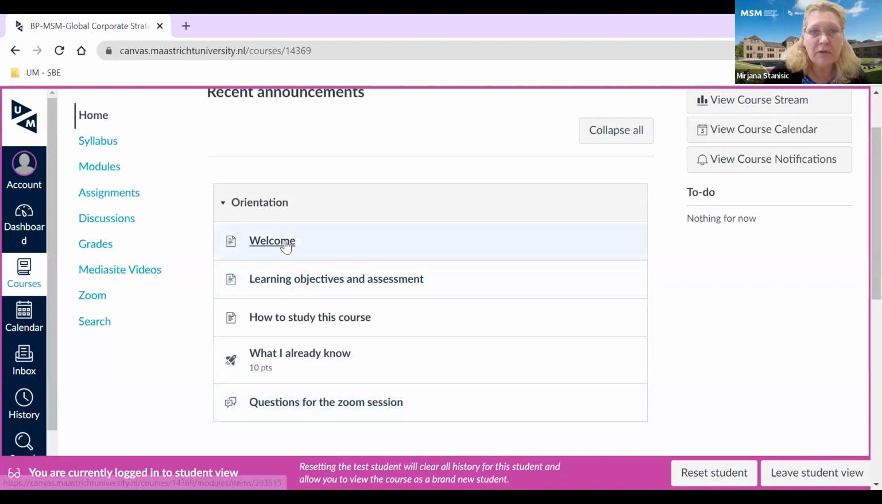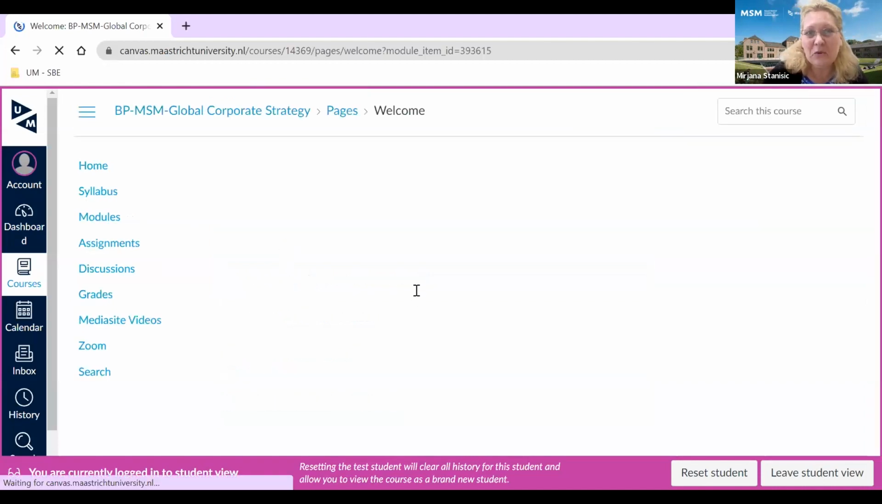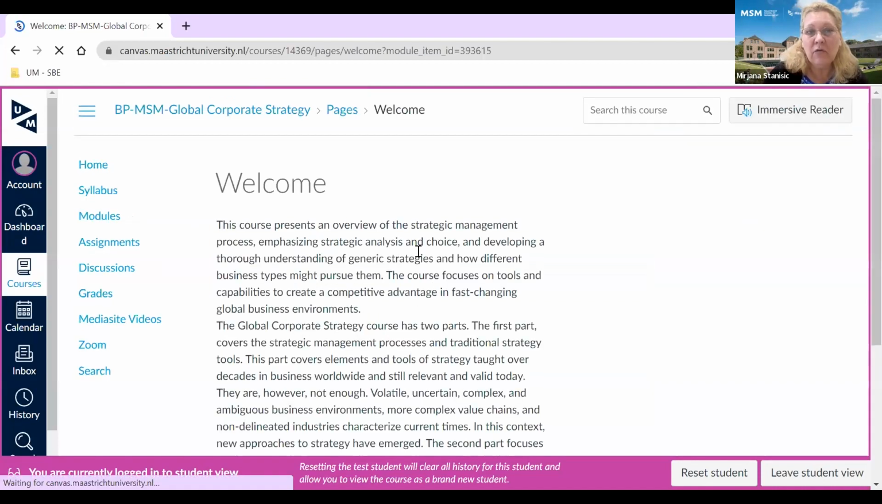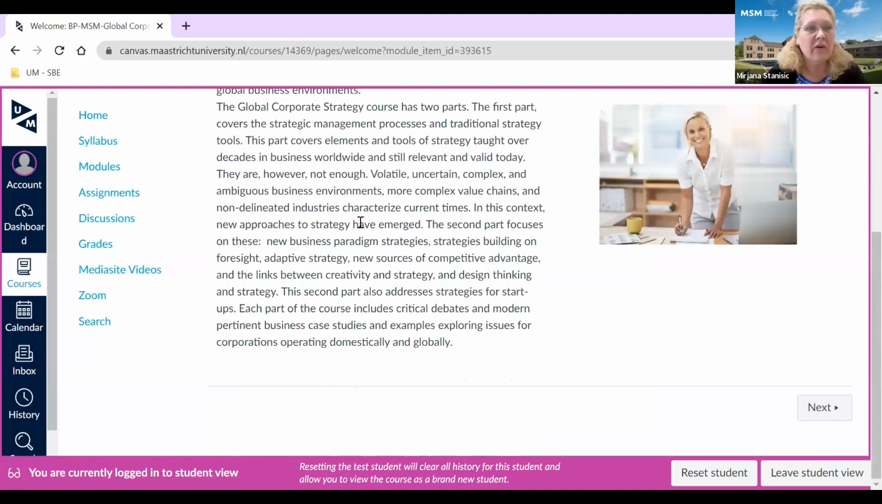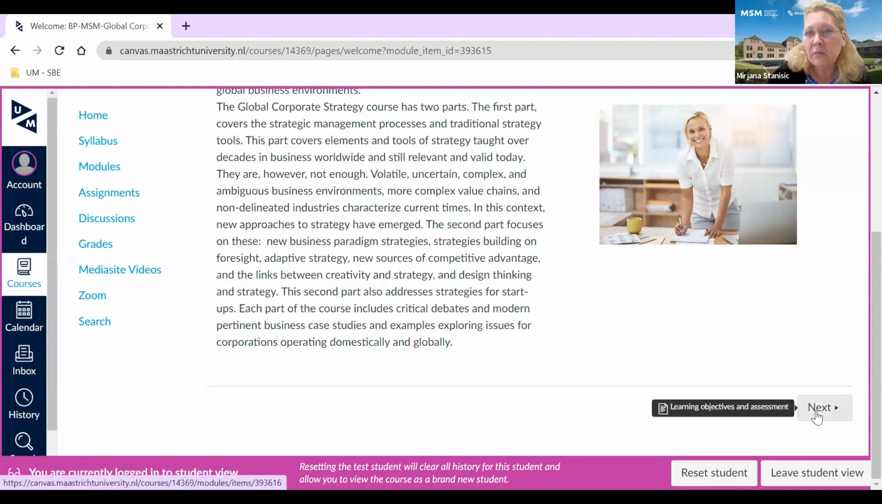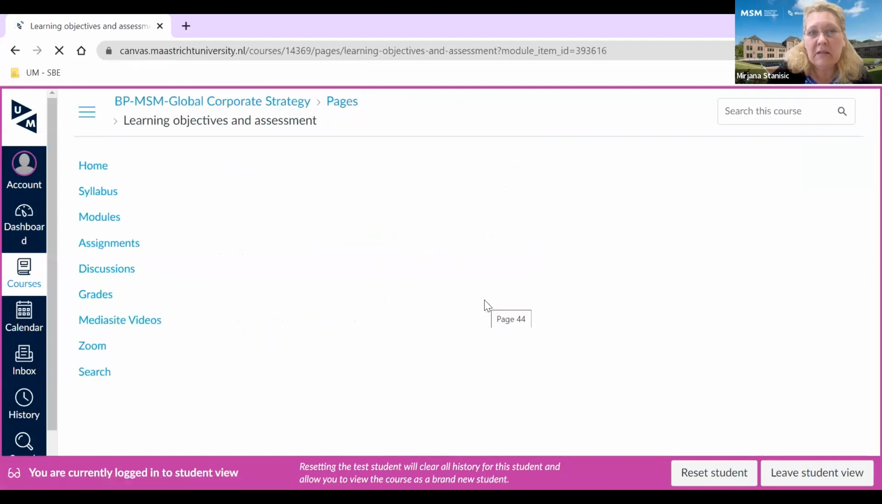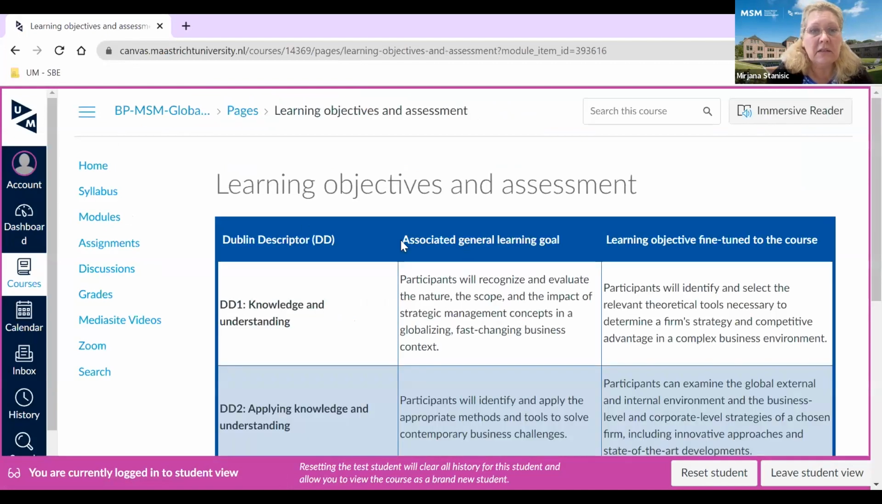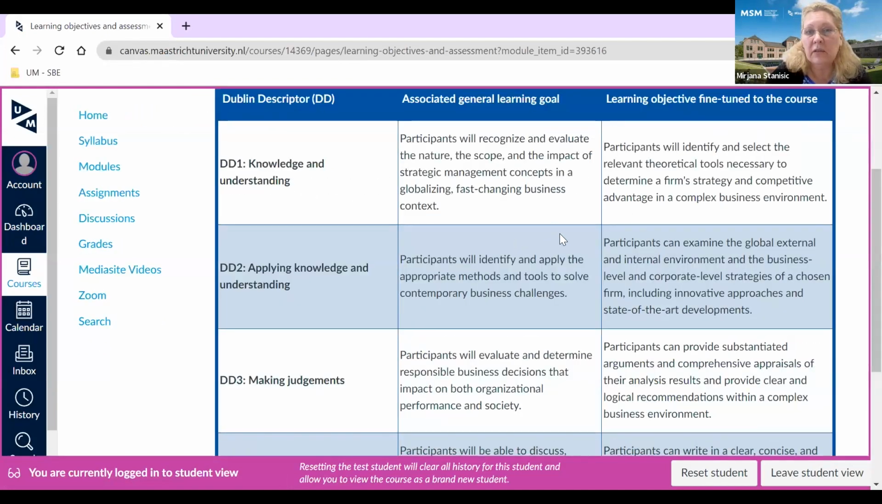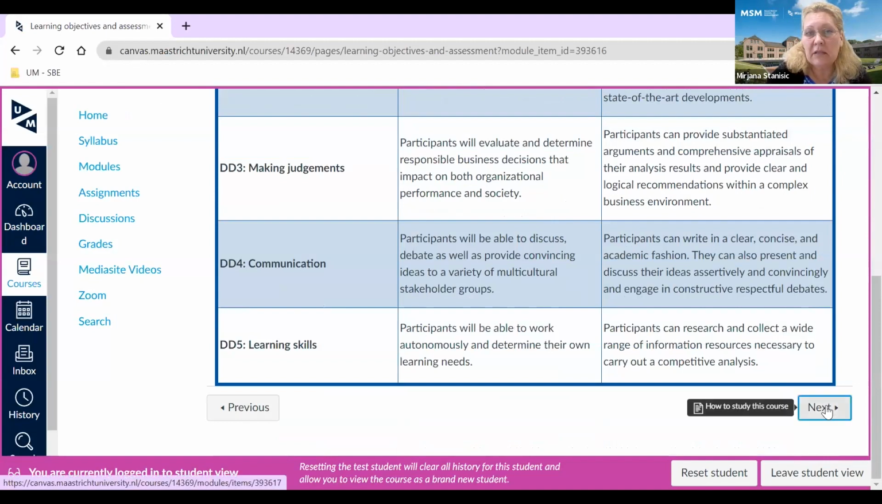I will just open briefly, so you have a feeling of how that looks. So this is the welcome for the strategic course. This environment, as you can see, is rather friendly, rather simple, which is very good, because if you use it all the time, it really has to be very efficient and simple. Here you have a next button to go to the next page. In this case, it's learning objectives and how the assessment will take place.